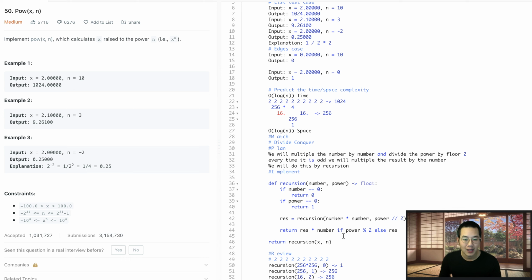Suppose that we had a power of 0. Well, straight up, we're just going to return 1. And if I had a number of 0, we'll straight up return 0. And that's all. So with that, I'm pretty sure that this code works, and we're going to evaluate the runtime.